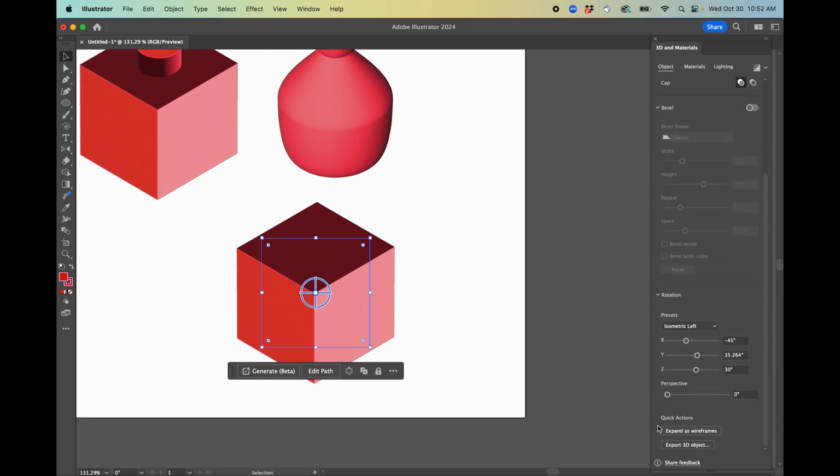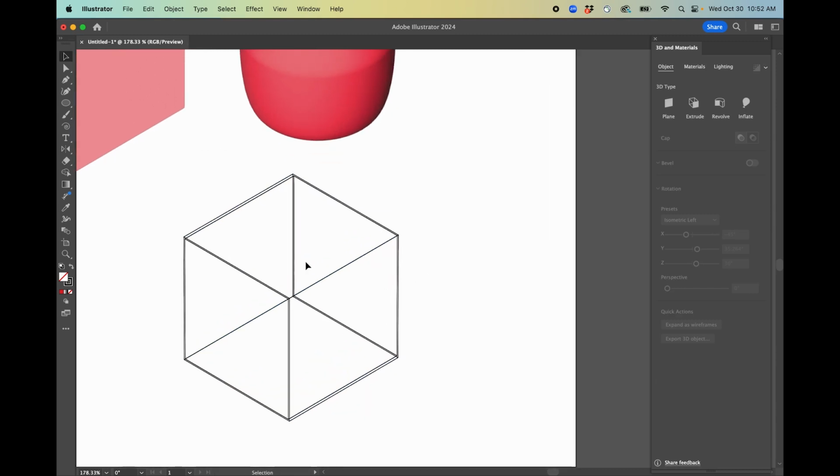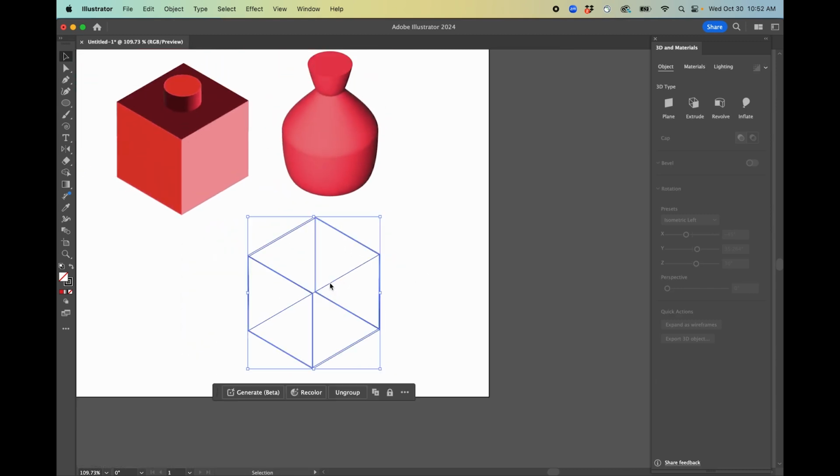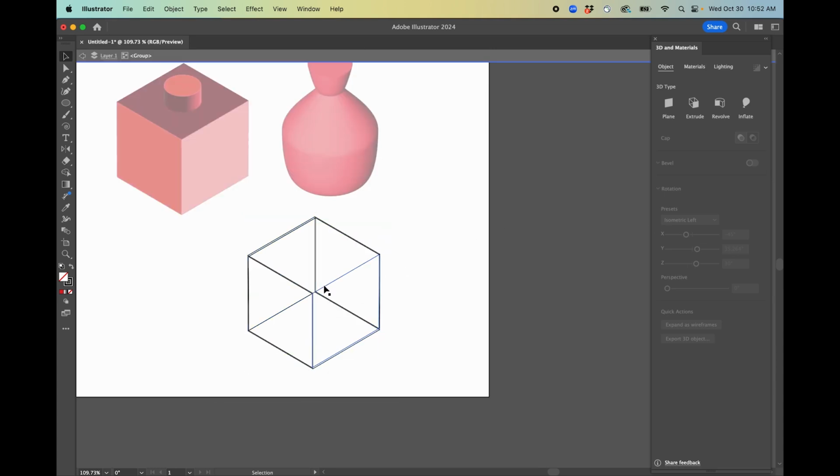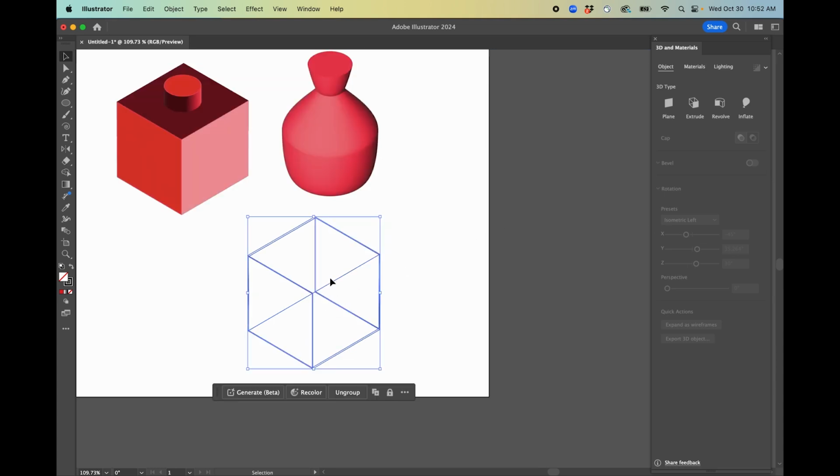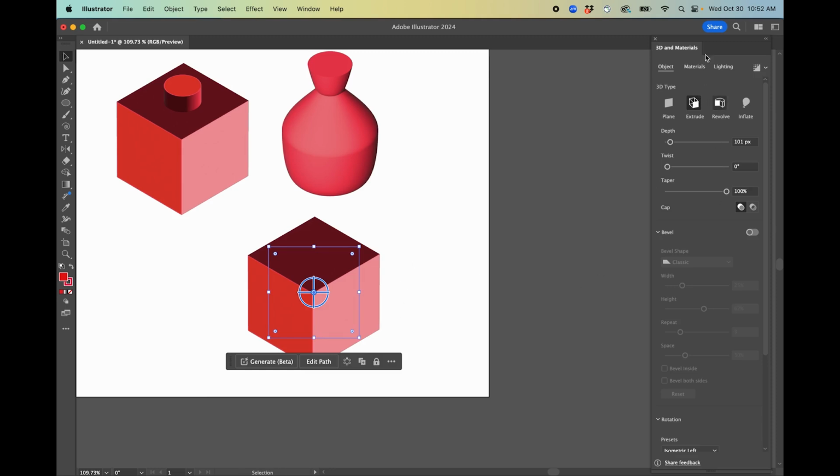And let's see, one other thing to try is maybe if you just want the sort of outline, you could expand it as wireframes. So that's an option if you're trying to create some sort of diagram. I believe that once you do that, though, you lose this editing capability. So that's something you might want to be aware of. Maybe save that for later. And let's see, there's different caps here that you can turn on and off. Turn cap off for a hollow appearance.